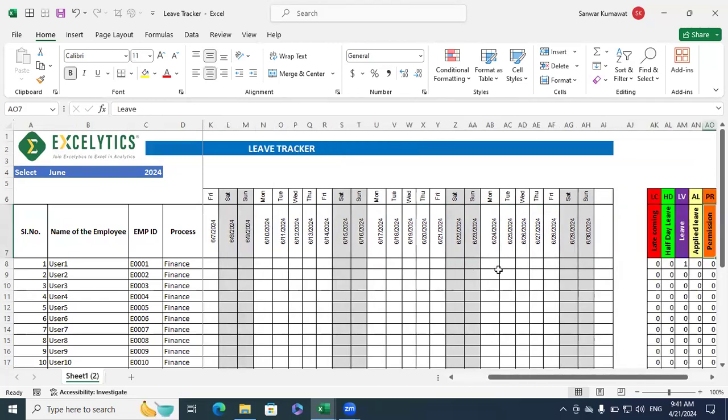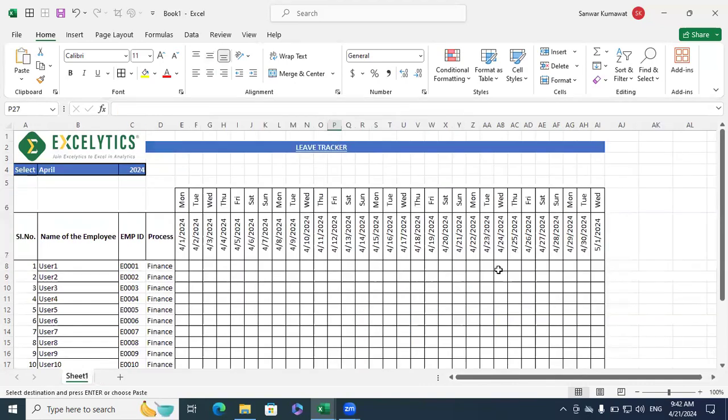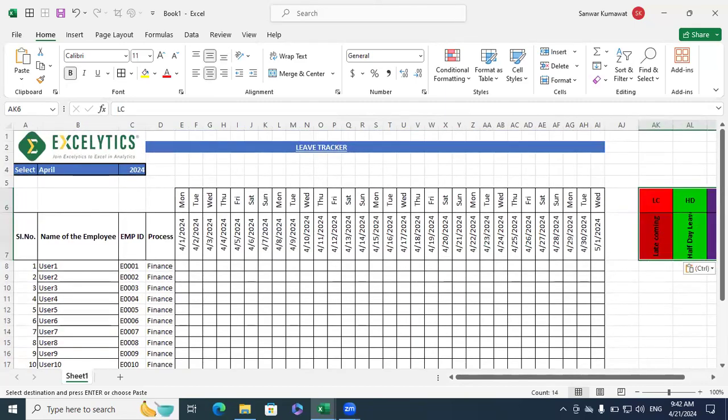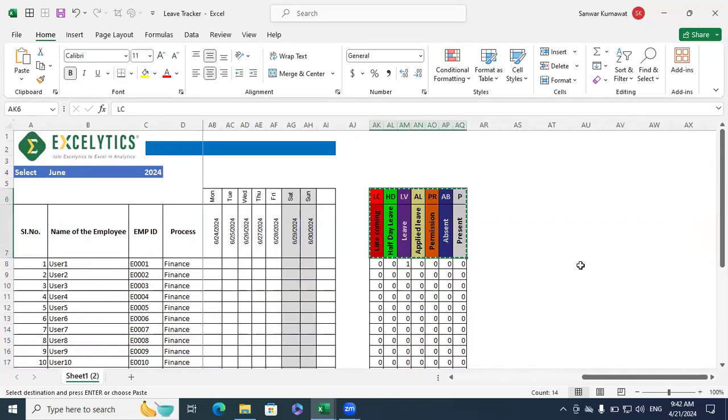I'll show you. It can be your late coming, yes, no. It can be half day holiday. I can take full day holiday. Applied leave can be permission, can be absent or project. Let me copy this from here itself. If I write it, it will take time. Instead of that, I'll simply take a list of all this and apply it here. Okay, I have just taken it here.